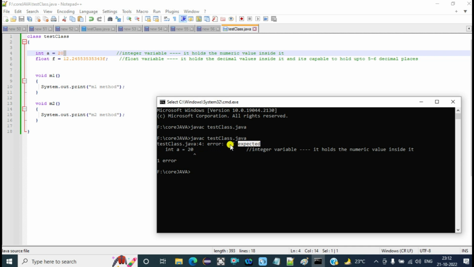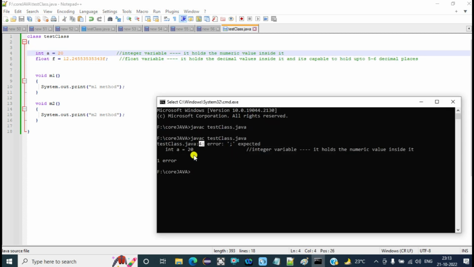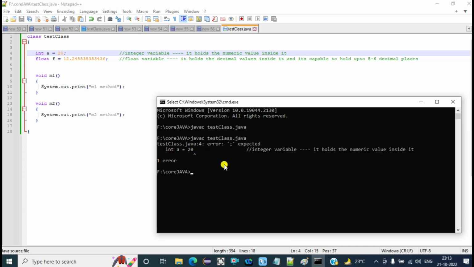At what point is this semicolon missing and expected? It is expected after int a equals 20, and this is the arrow which indicates that here we are expecting the semicolon. So you can see in the code, this is line number 4 which we are talking about. Line number 4 in the code is this one, and we are expecting the semicolon after this 20. So we have to put this semicolon after 20. Now we again make the changes in the file. Now just save this file and compile the code again.